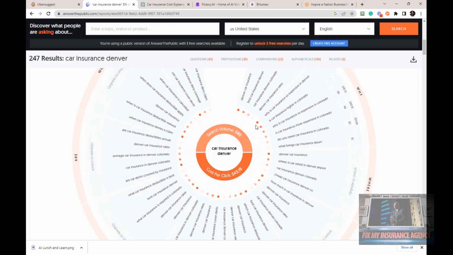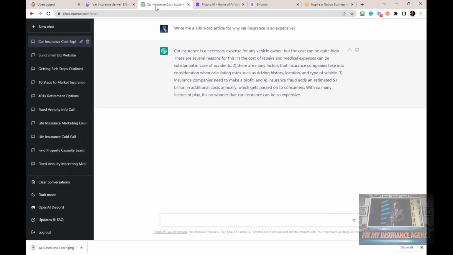So first tool I used was Ubersuggest to see what people were looking for. And then I came over to Answer the Public to see how popular that was and to come up with a variation of that question. Now I'm going to take that and I'm going to go out to my ChatGPT, or I'm going to go out to ChatSonic, which is the Google version of ChatGPT.